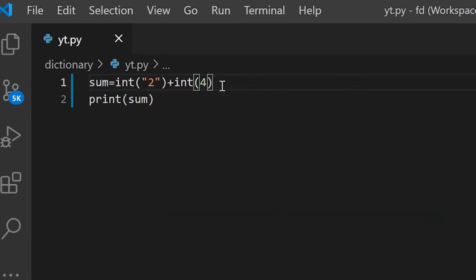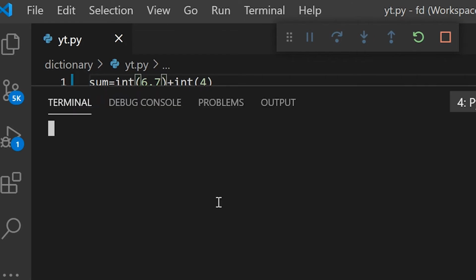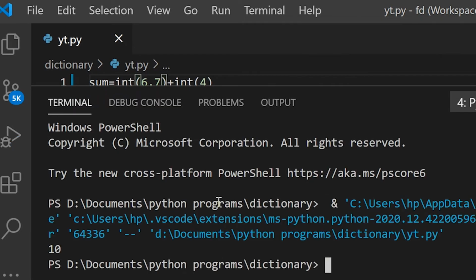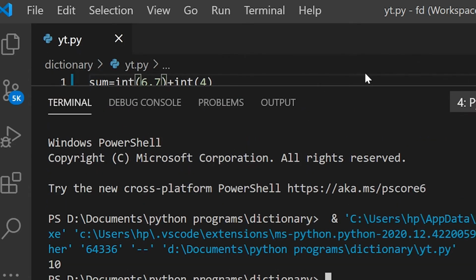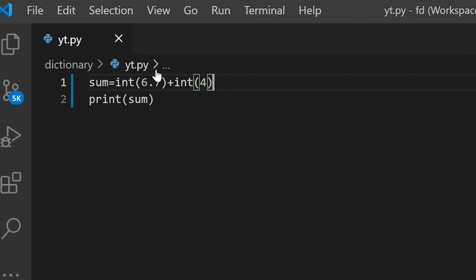We can also do int(6.7) plus int(4). Here 6.7 is a float number, and we are converting it to an integer by putting it in the int function. So the answer we will get is 6 plus 4, that is 10. Here is the output.